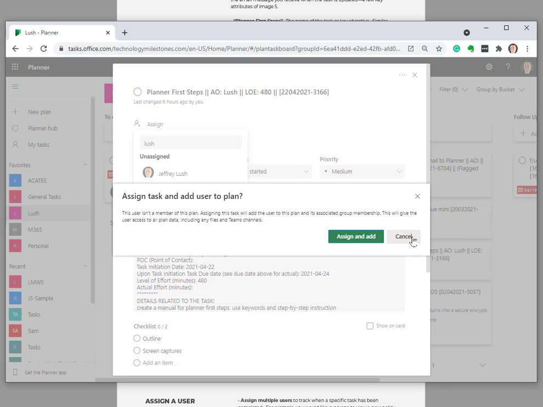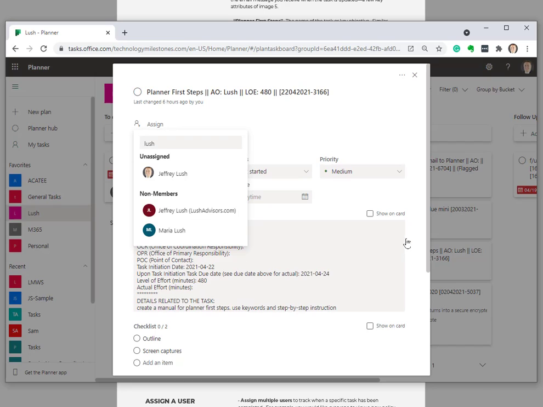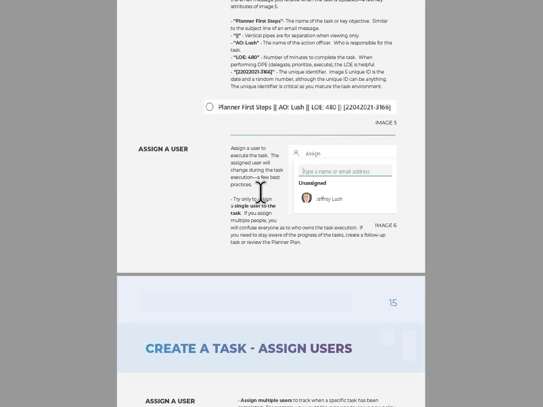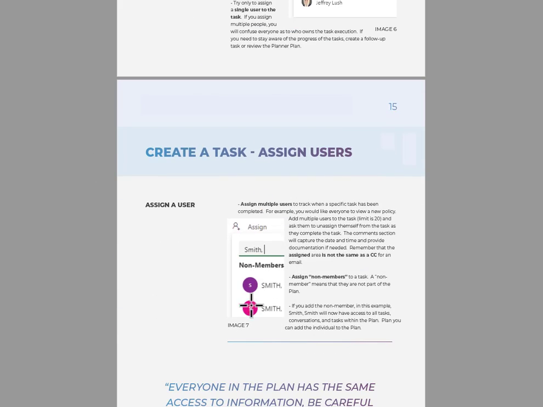Now, this is an important piece that we talk about here on this screen behind us. We'll go to it in just a minute, but this is what we call a non-member. So when we add a non-member to the plan, in this case, Maria, that means that because she hasn't been in there before, she'll have access to all of my tasks and all of the information files that are associated with this plan. So be careful when you're adding non-members to your plan. So we need to assign a user, and then we talk here about non-members.